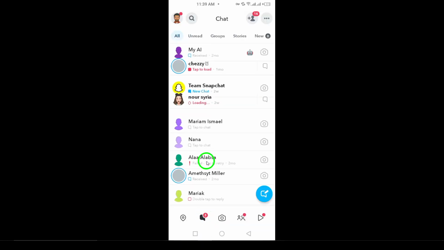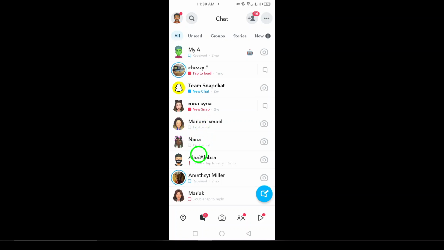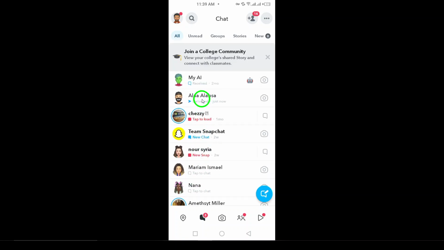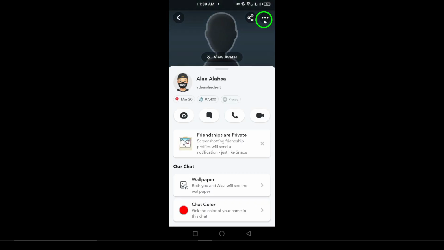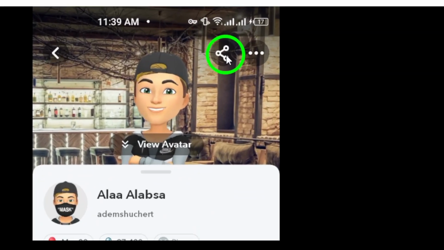When you've located the desired profile, look at the top right corner of the screen. You'll see a share icon, usually represented by an arrow pointing upward. Go ahead and tap on that icon. This will open a menu with various options for sharing.